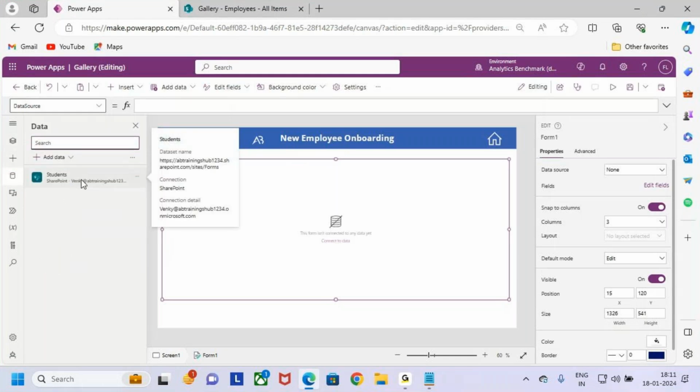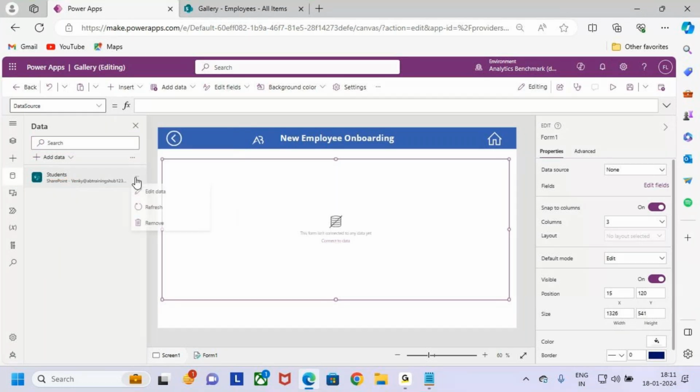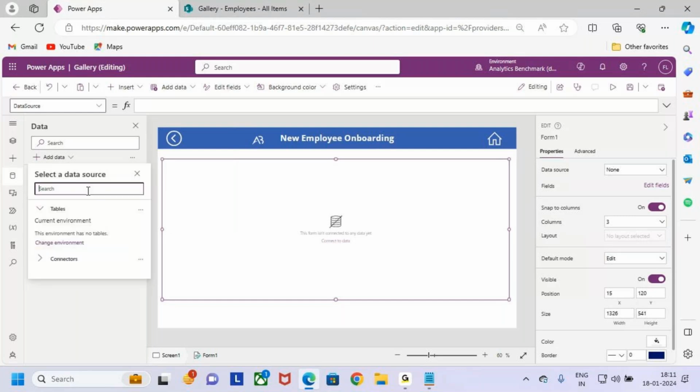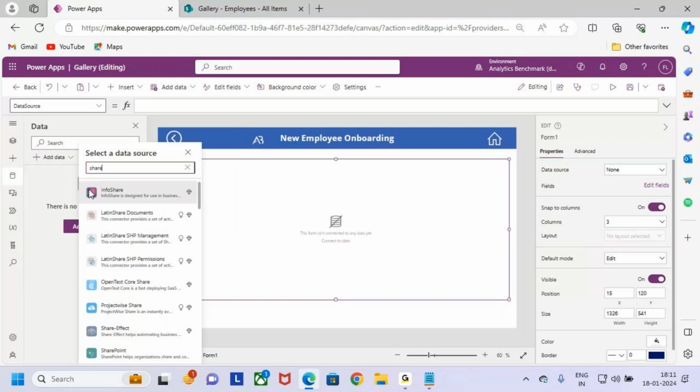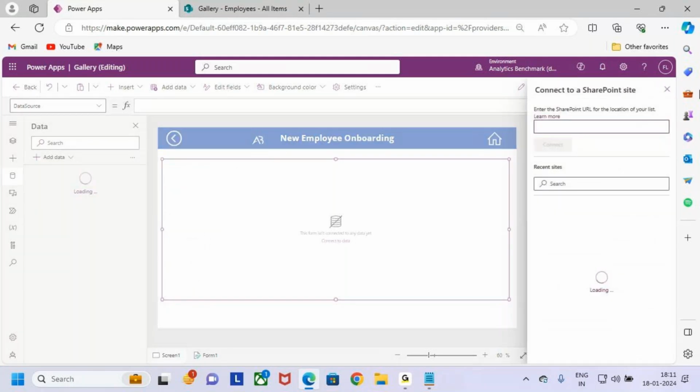Already I'm connected to one of the data sources, that is students. This is not the list I want to connect. Just go and remove this one. Then go and click on add data. Now search here for SharePoint. Search for the data source as SharePoint. Click on it. Select the data source as SharePoint.